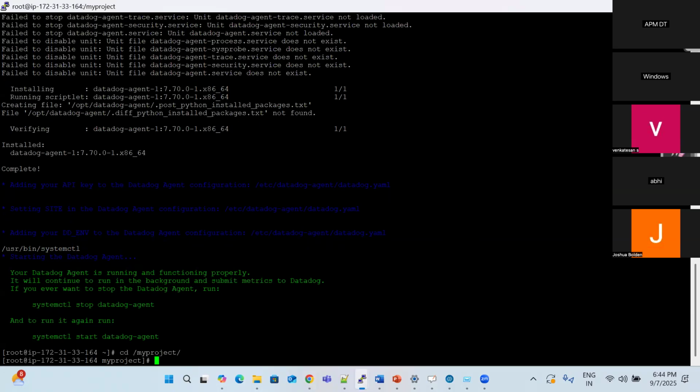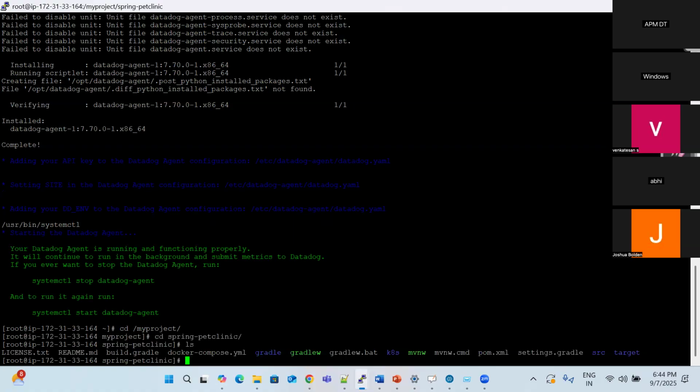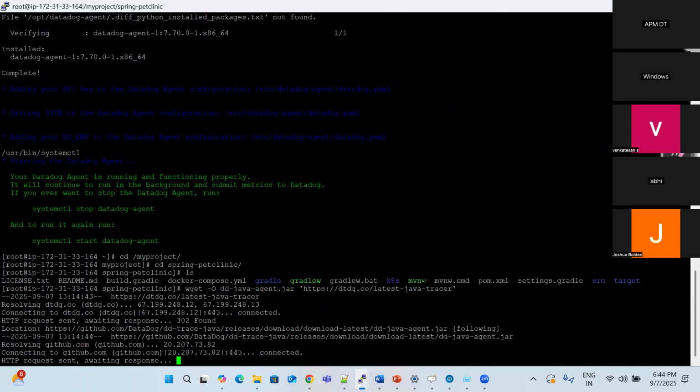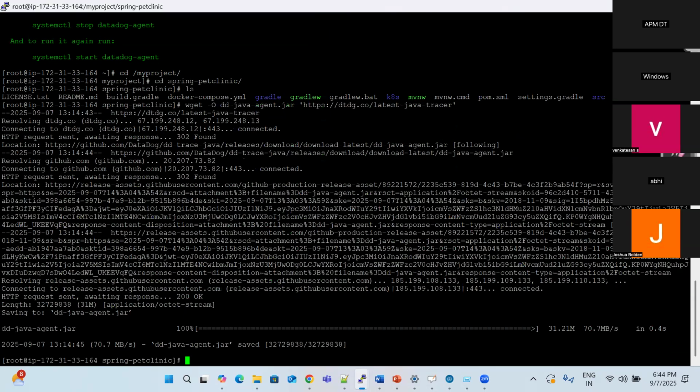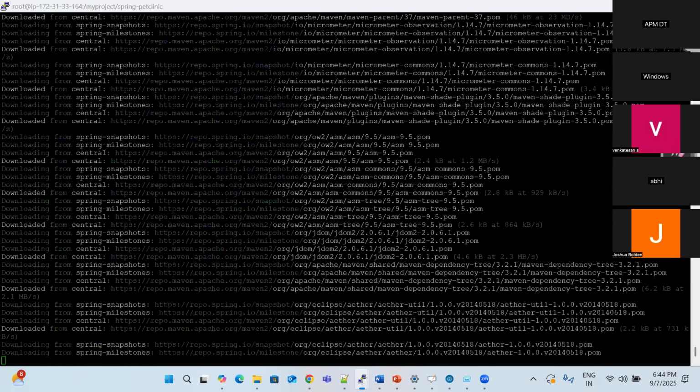I'll go to my Spring Boot application directory. This is the application directory where you have your source code. Here I downloaded this Java client as well. Still it is running, let it run.